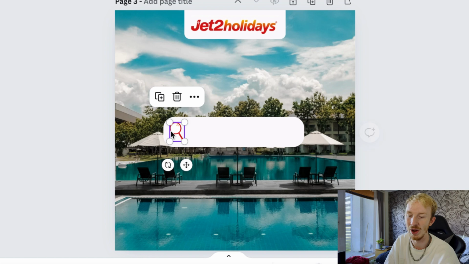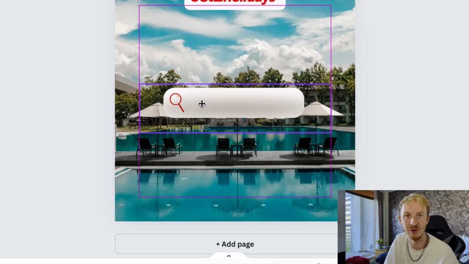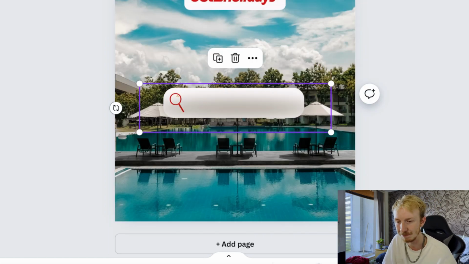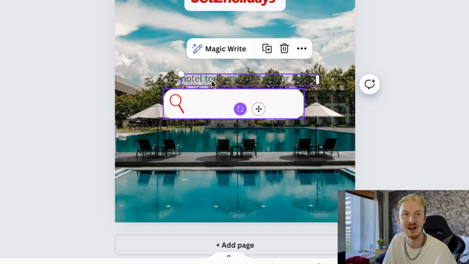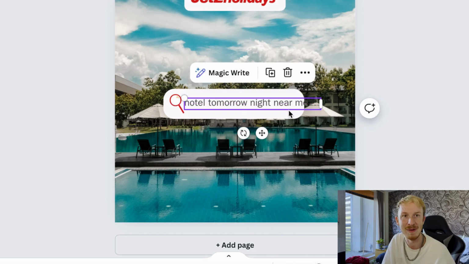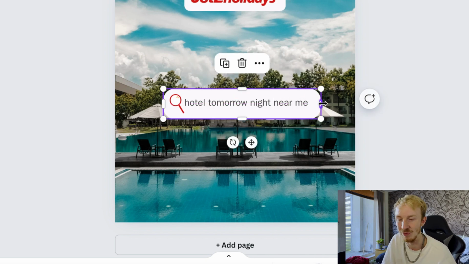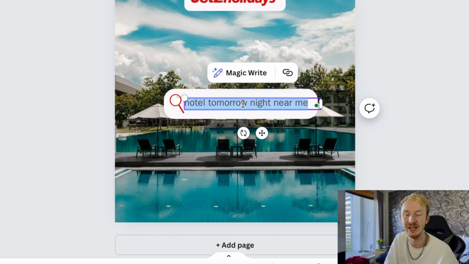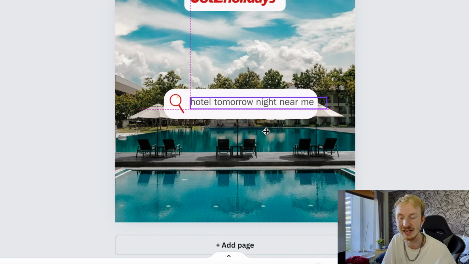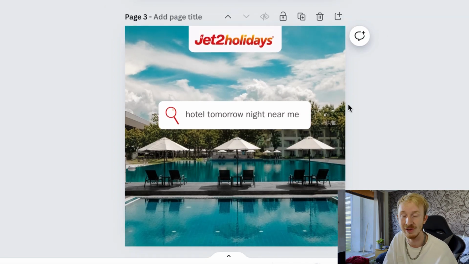I think this works quite well because Jet2 is known for having cheap flights, cheap holidays. So putting hotel tomorrow near me kind of solidifies their branding in the sense that they are a low budget holiday maker that can get anybody anywhere in a very short amount of time. So putting that as the key feature, apart from the destination, it now tells people that are viewing the ad that this is for all holidays, not just Portugal, not just anything else that Jet2 is selling. This is for everything that they have going on.